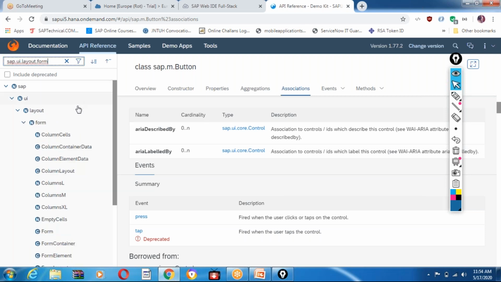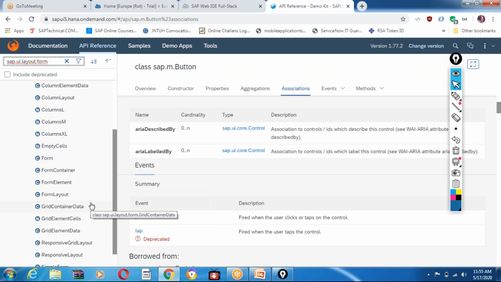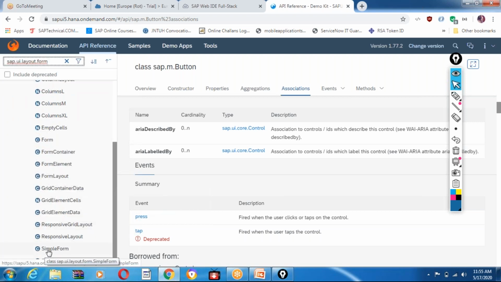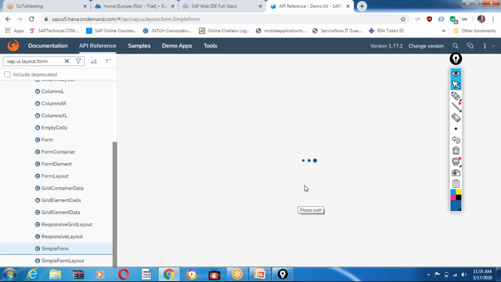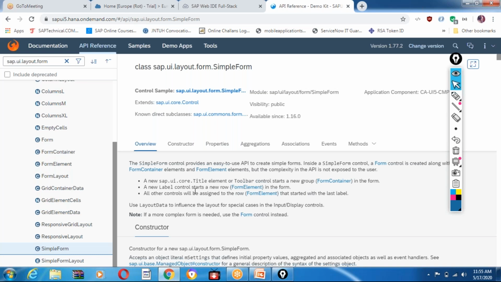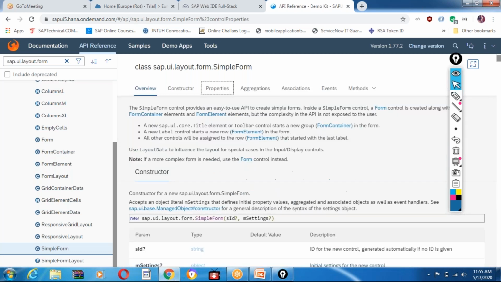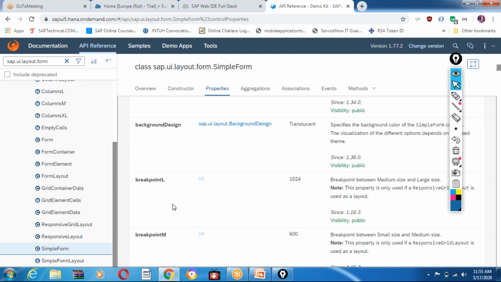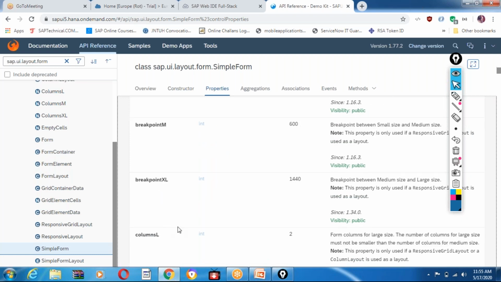sap.ui.layout.form. Do we have it? Yeah, layout.form. So in this we have a simple form, guys. Did you see the simple form? Yeah. So this is the simple form. Okay, this is one of the libraries, guys. So in the simple form, we have different kinds of properties.